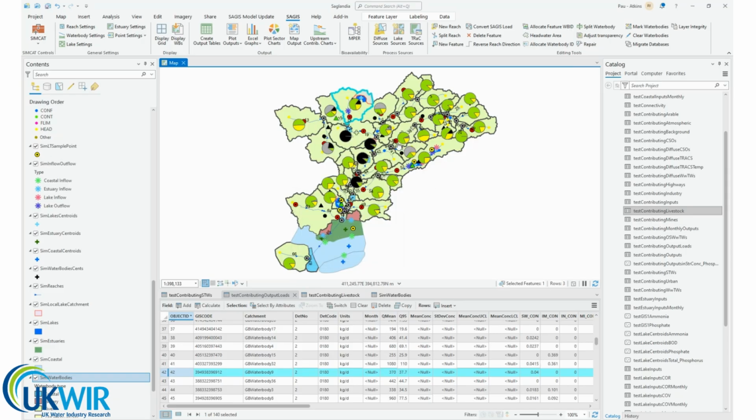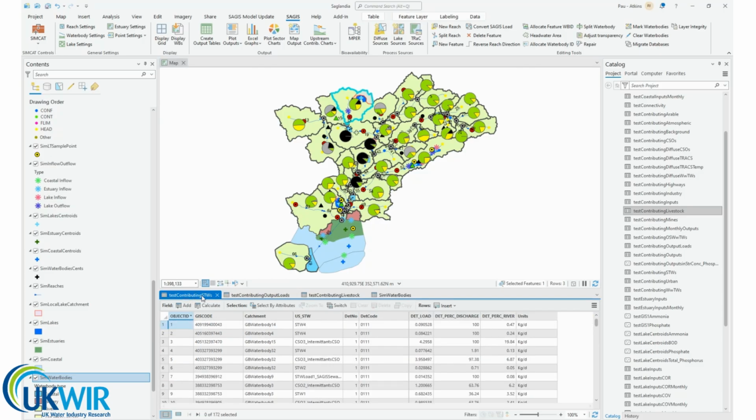Now, let's take a look, for example, at the point sources. This is tracking information. In contributing sewage streaming works, we have, for each catchment water body, the relative percentage of contribution coming from each point source. We have already gone into detail on this table, so I won't go into as much detail here, but just as a reminder, this is tracking information.